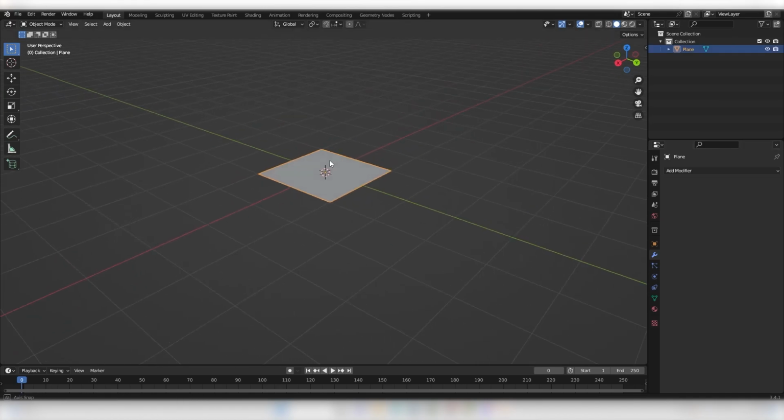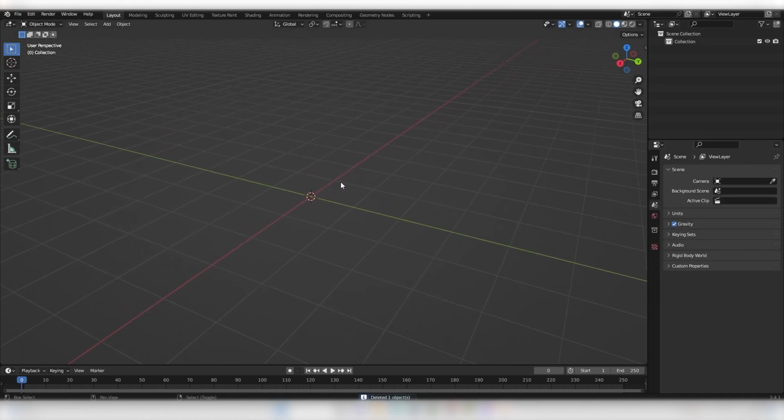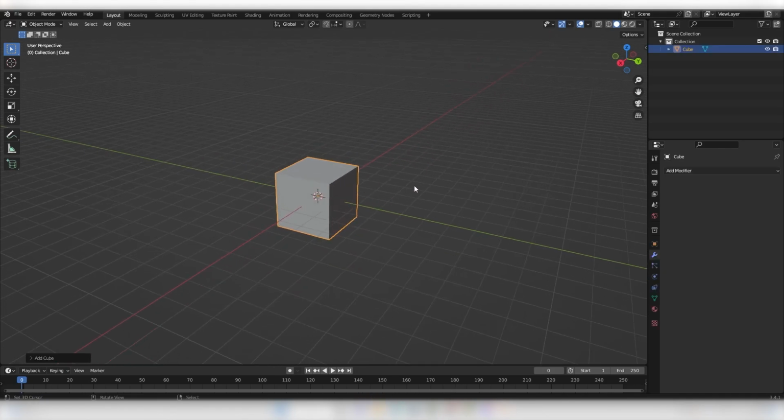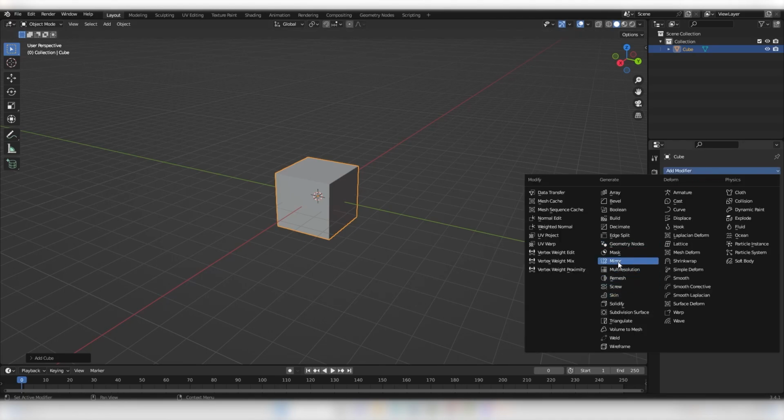Let's delete this modifier. We'll delete the whole object, and we are now going to add another cube. I'm going to show you another really handy modifier, especially if you want to make symmetrical shapes. So if you want to make something symmetrical, go to add modifier, and you can add a mirror modifier.